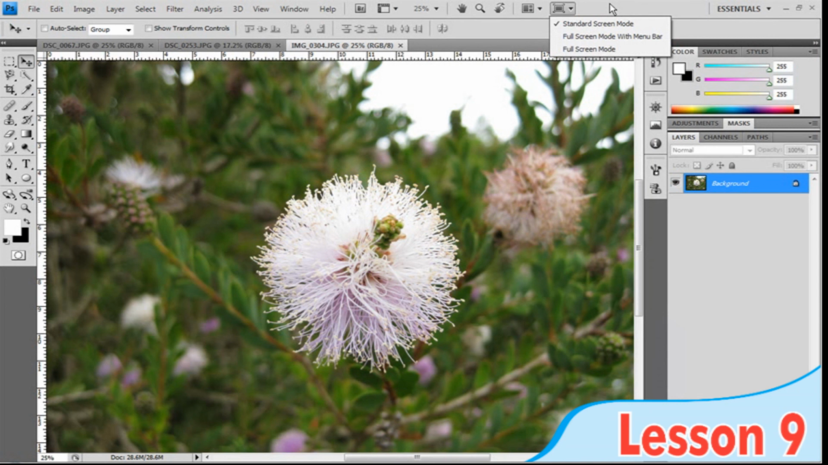Let's move on to the next lesson, and we will look at customizing a workspace.